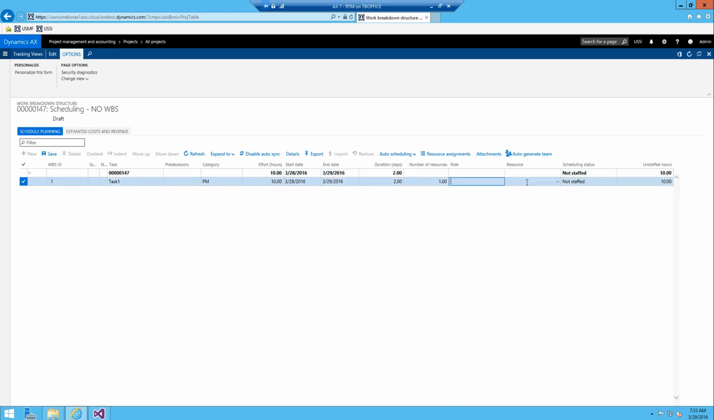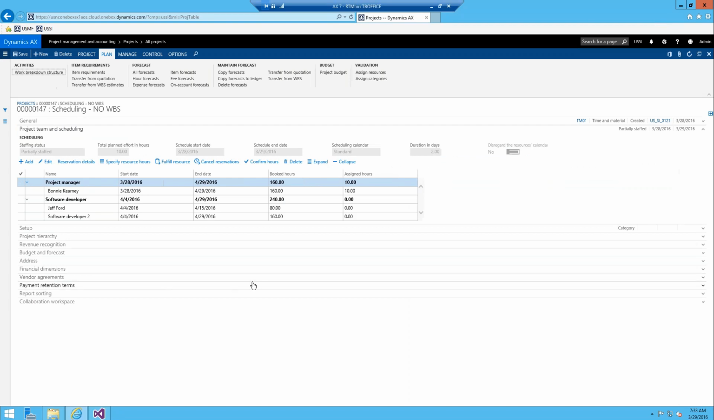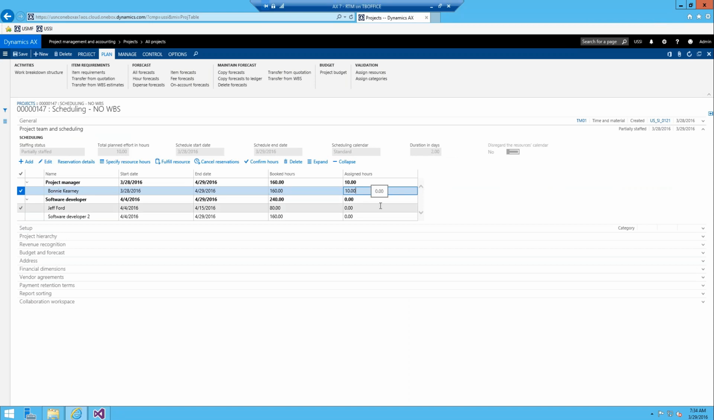So once you publish it, now we can assign a resource, and notice when we hit this resource drop down, we only see our team members that are available. So Bonnie is the PM, Jeff is the senior developer, and then we have the software developer 2 that's still there. You can automatically assign if you wanted to, or you can just pick, we need Bonnie, and now Bonnie is there, and this task is fully staffed. And if we hit back, now we see that Bonnie has 160 hours allocated to this project, but only 10 of them are assigned to a WBS task.